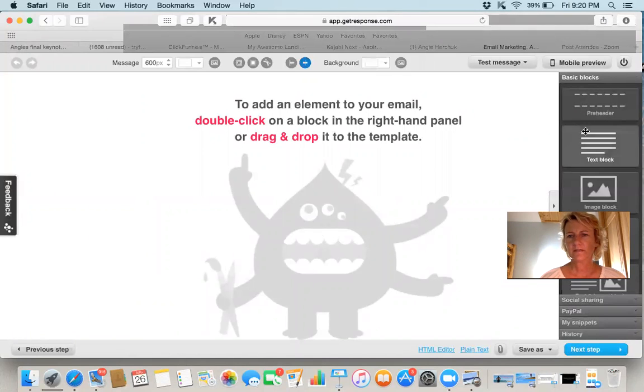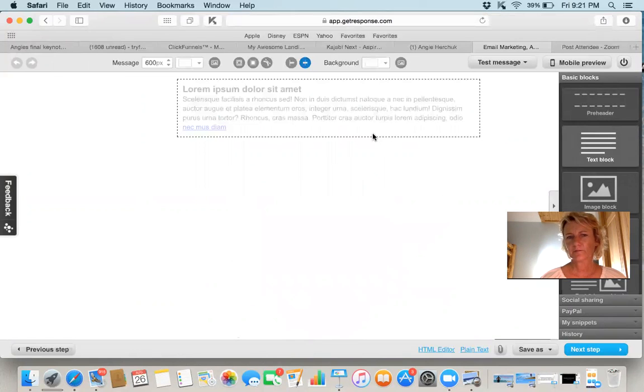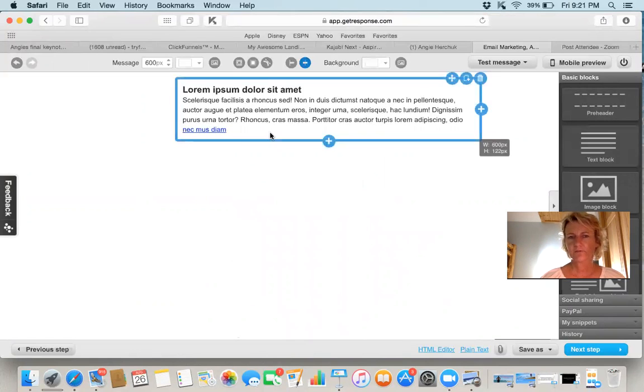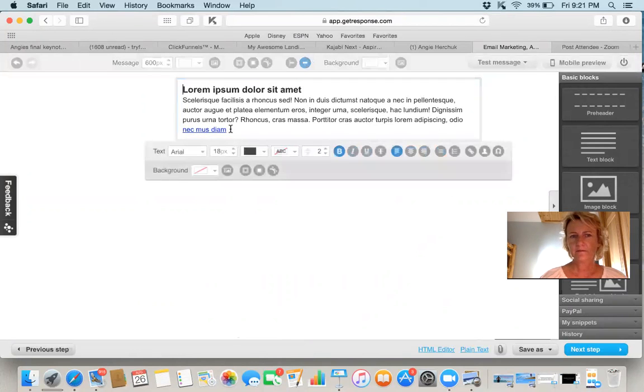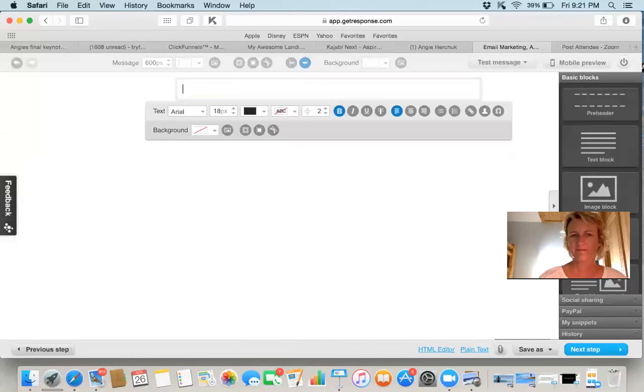And then on the side over here, you can start out with a picture. You can start out with text, or you can have a pre-header. I usually start out with text, sometimes a picture, but you just click it and you drag it over and drop it. You get rid of this Spanish here. And then you just put in your email.